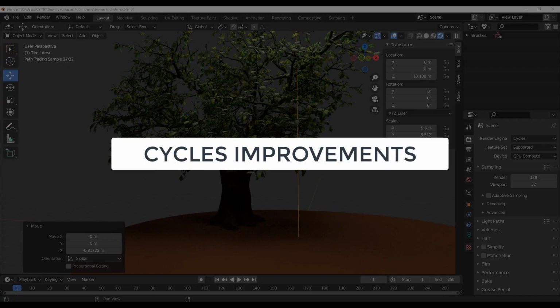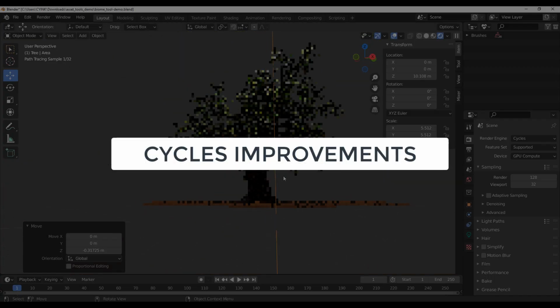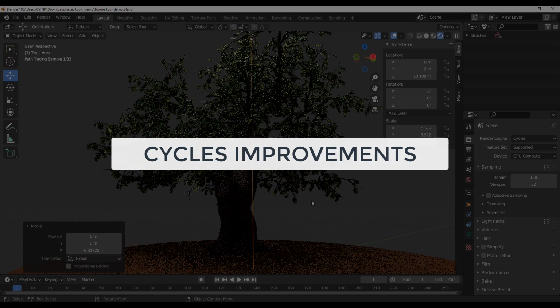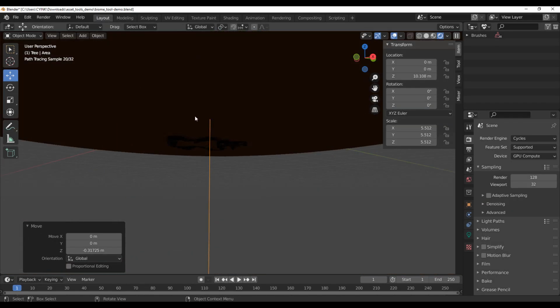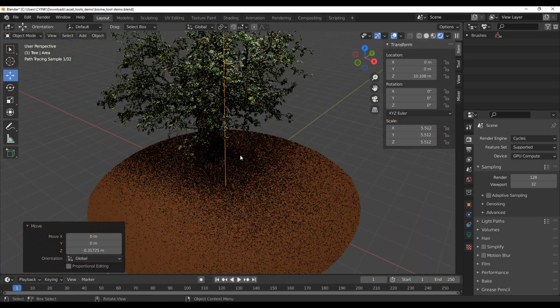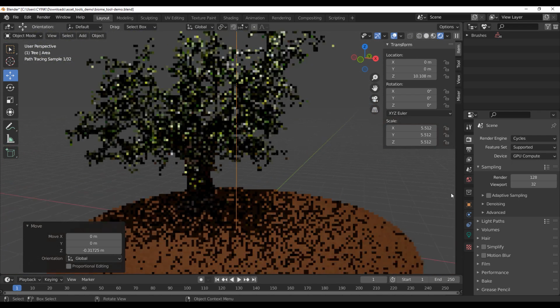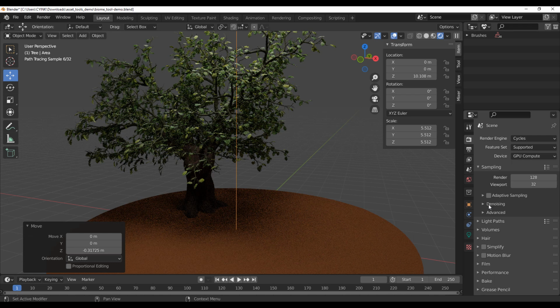Cycles will be shipping with the Open Image Denoiser 1.3. Version 1.4 was just released last week during the Blender Conference, but at the time of creation, this was the most recent, and of course this comes with some improved stuff.